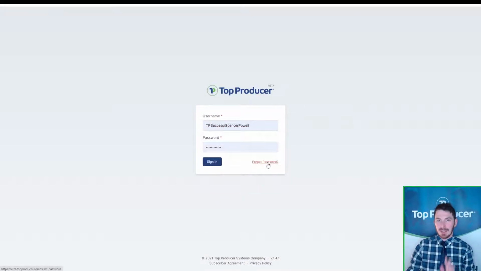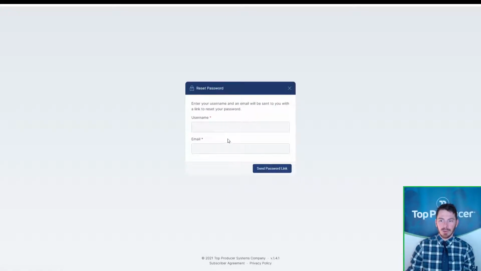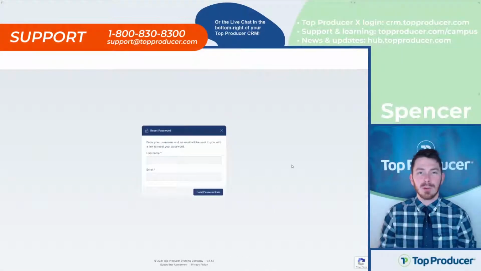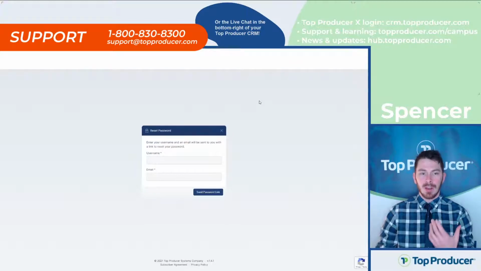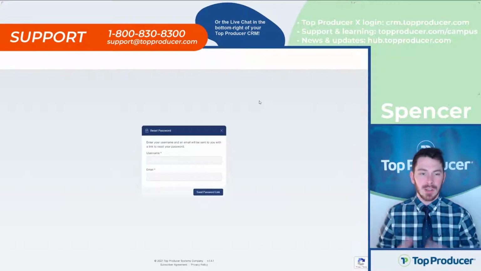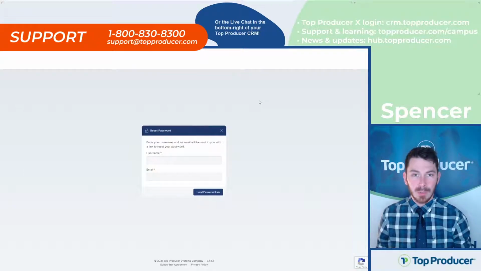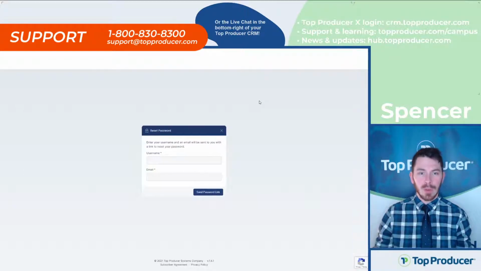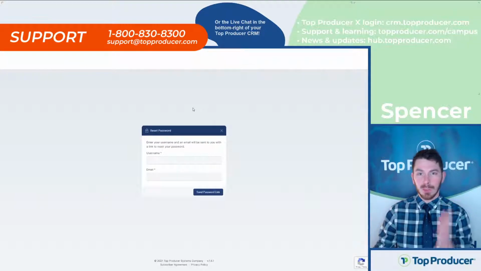If you can't access your account, please try the forgot password link here. You can put in your username and email to gain access. If you're really not sure and you just can't seem to get in, please reach out to our customer care team. We would much rather hear from you and help you through this process so that you can gain access and use this as soon as possible than have you struggle with that and wonder what's going on. So just please reach out to us.